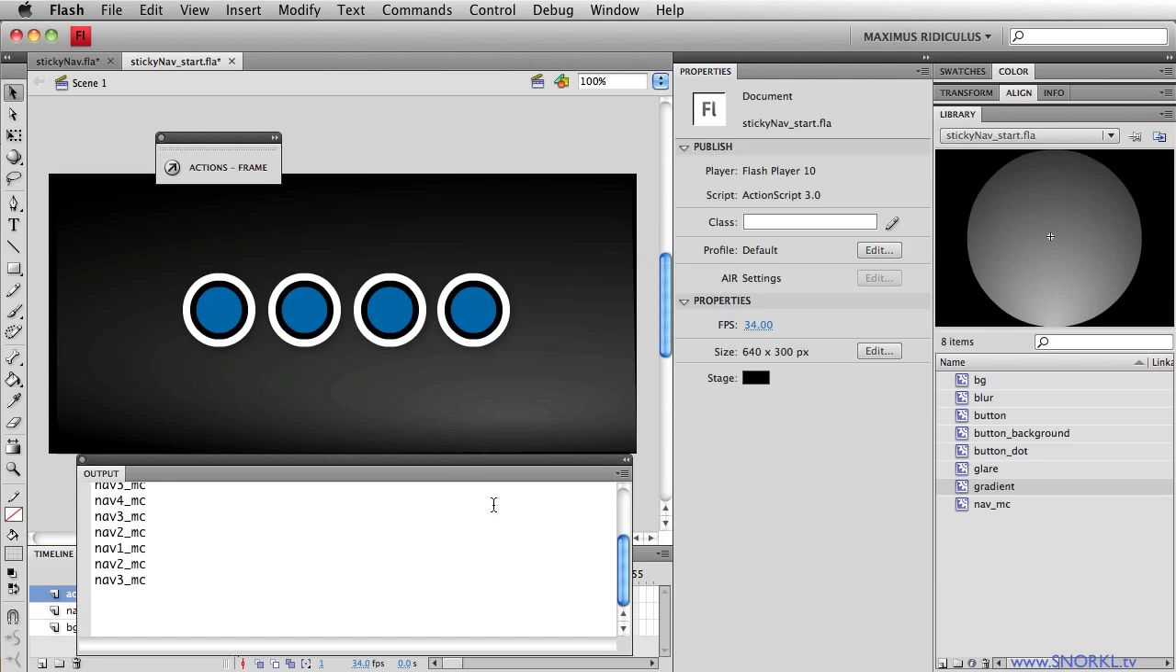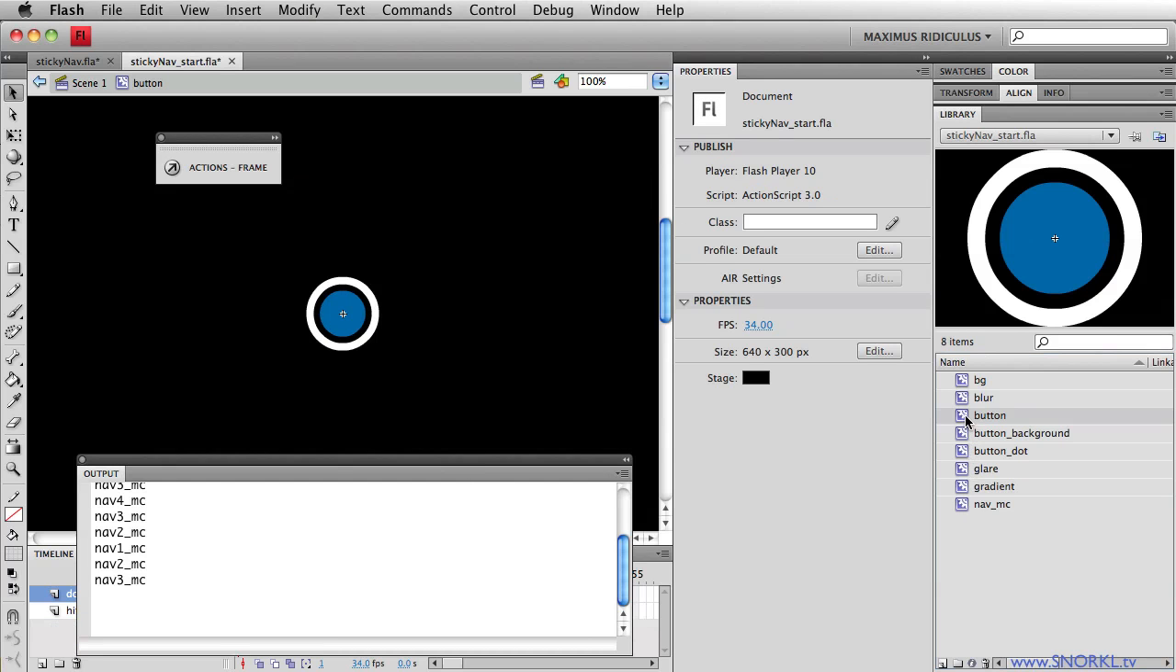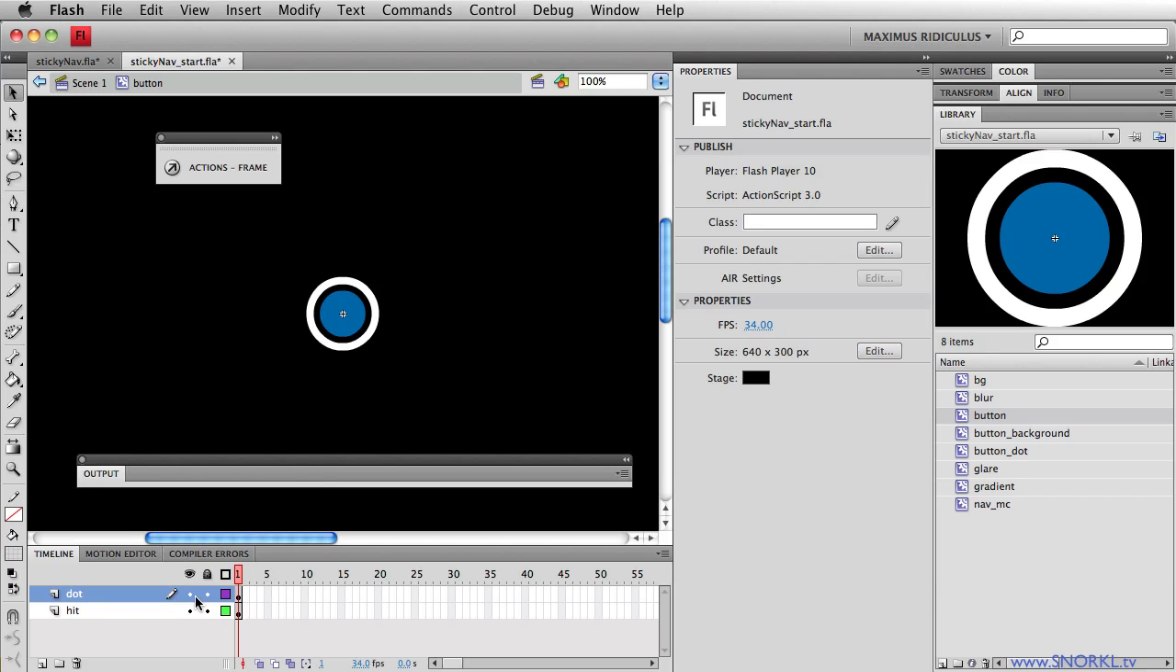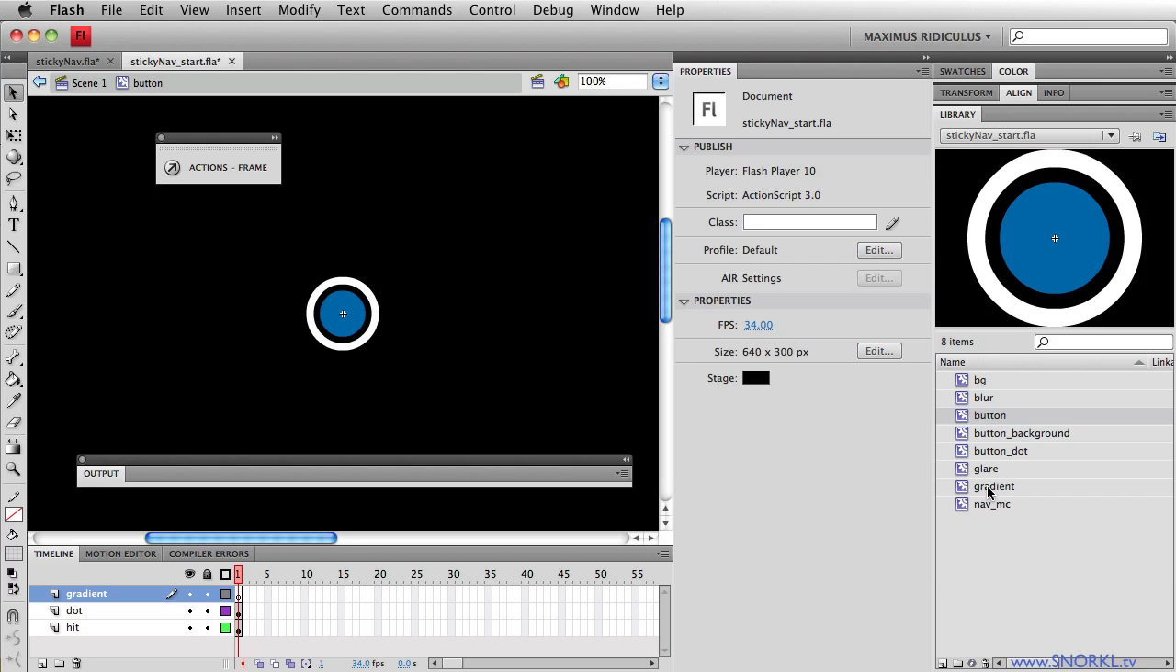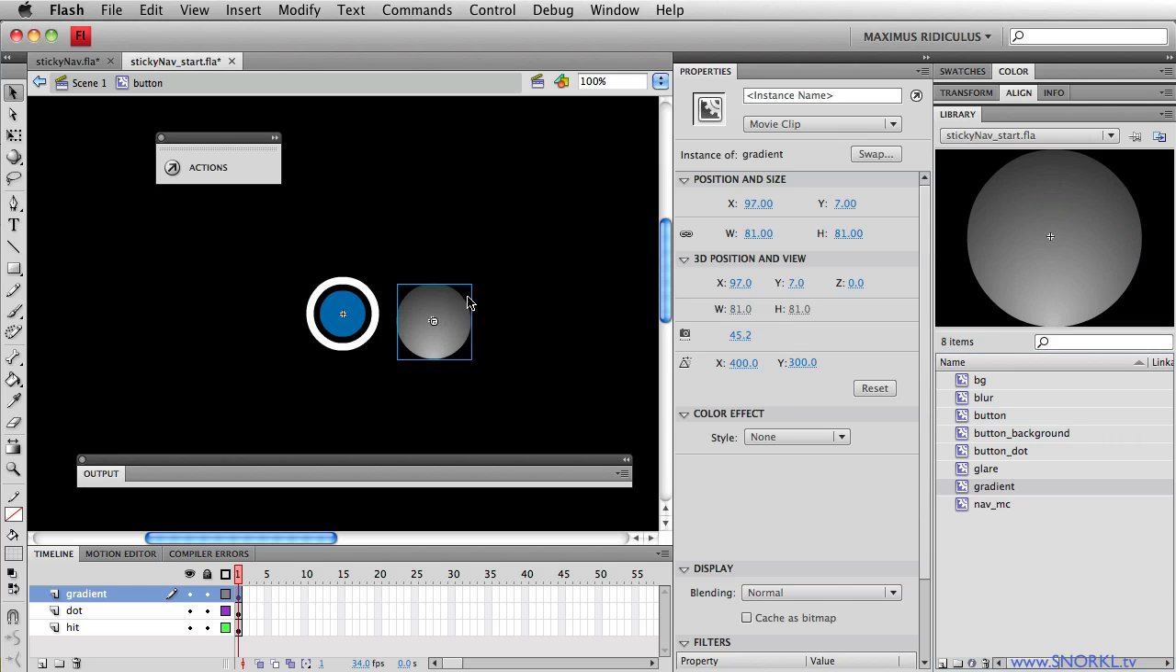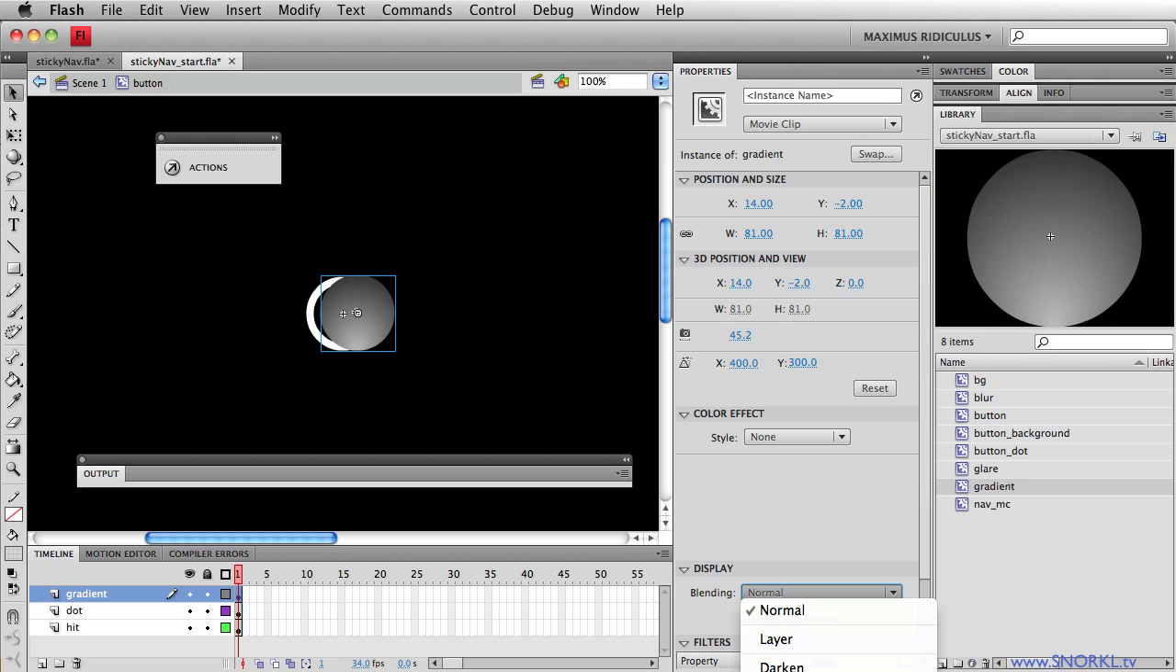I'm going to go into my file and let's just go to the button symbol, and the button symbol contains the dot, remember, and that stroke on the outside. And I'm going to add one more layer here, and I'm going to call this my gradient layer. And I'm going to take a symbol out called gradient. This is just a movie clip that has a circle in there with a very slight light gray to dark gray gradient. And I'm just going to place it over that clip just a little bit. And I'm going to set the blend mode to hard light.